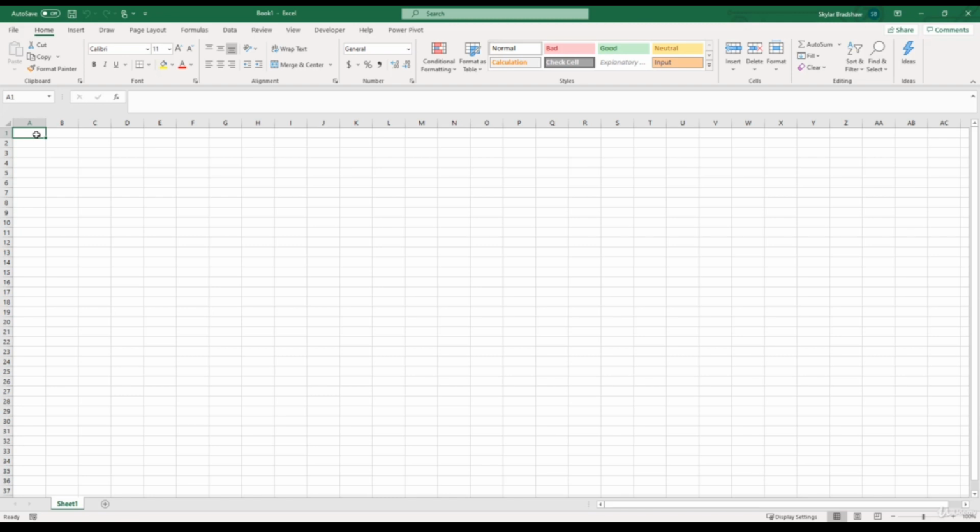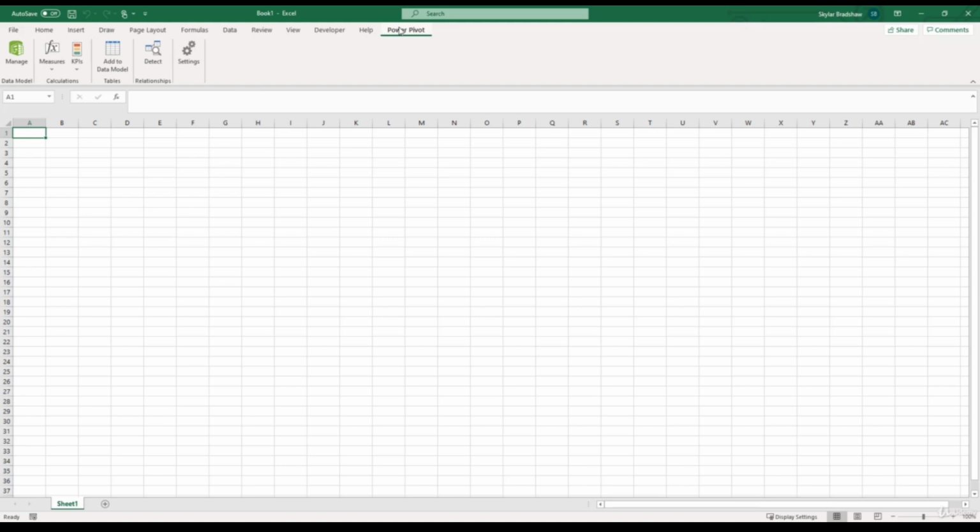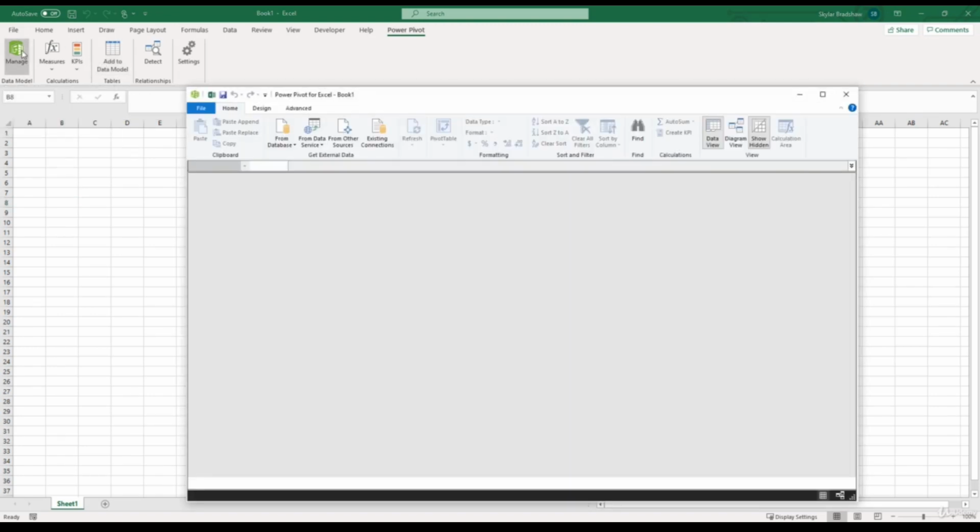So to import data into our data model, what we have to do is come up to the Power Pivot tab, and we have a few options. For example, if we had a list of data within this workbook itself, we could click anywhere inside the data set and then select Add to Data Model. But since we are going to connect from another source, what we have to do is click Manage. And this will open up the Power Pivot window.